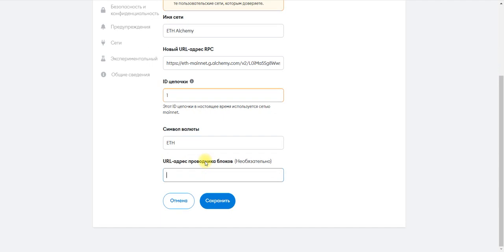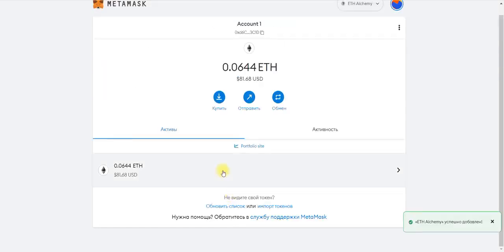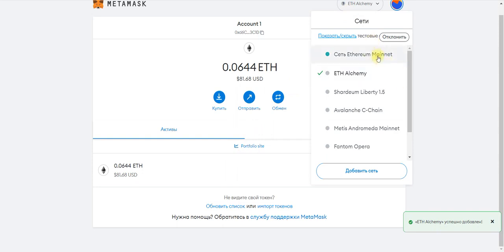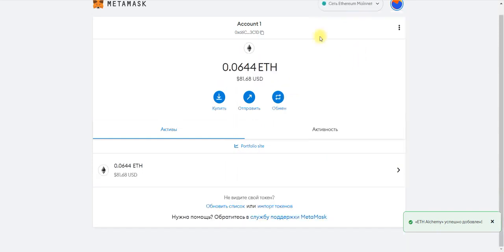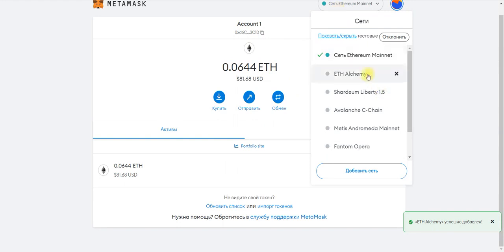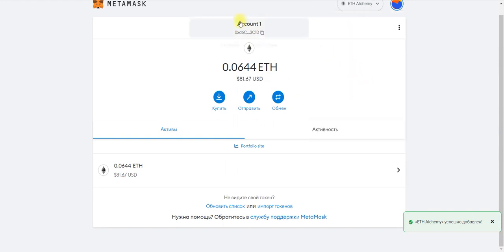I will give this information below under the video, what to insert here. In principle, you can save it without it. Click Save. You can add this information later. That's it. Thus, we have successfully added the network. To show that the data is the same, here I show the Ethereum Mainnet network that we had displayed, and the Alchemy network. The data is absolutely the same.